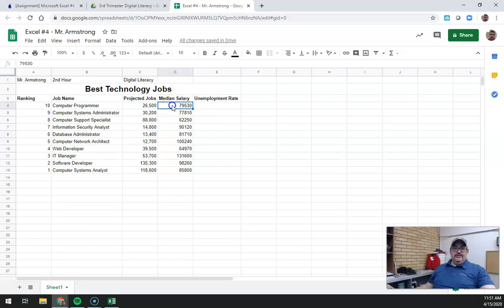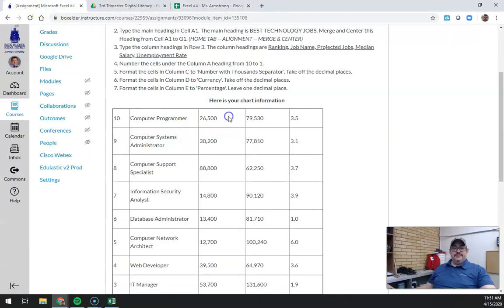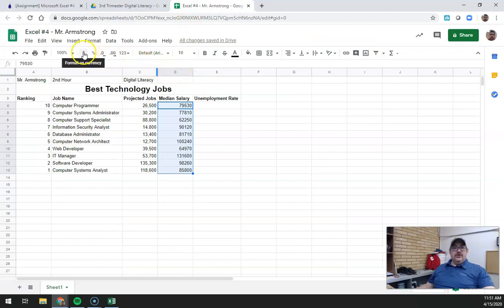Next one, I'm going to highlight from median salary down. Don't highlight median salary, just the numbers. I already knew that was the number, and we added in a comma for the thousands separator. This next one is currency. So I'm just going to click on that dollar sign and format it as currency, and I'm going to take off the zeros. Notice how I did not type in any dollar signs or any commas or anything like that.